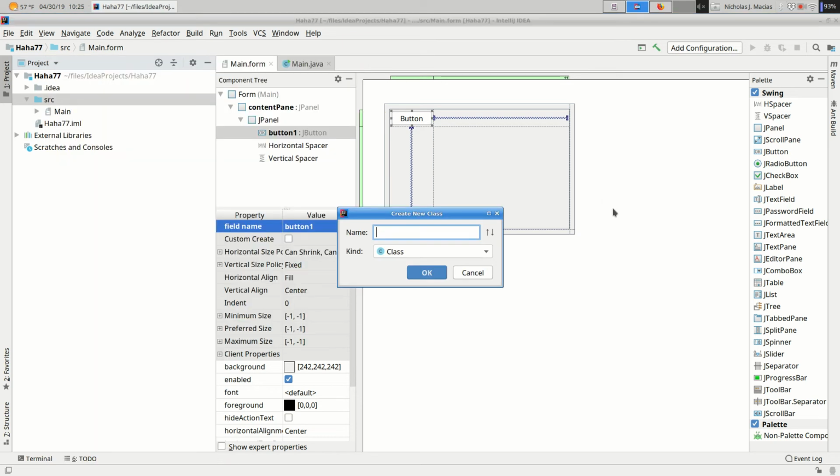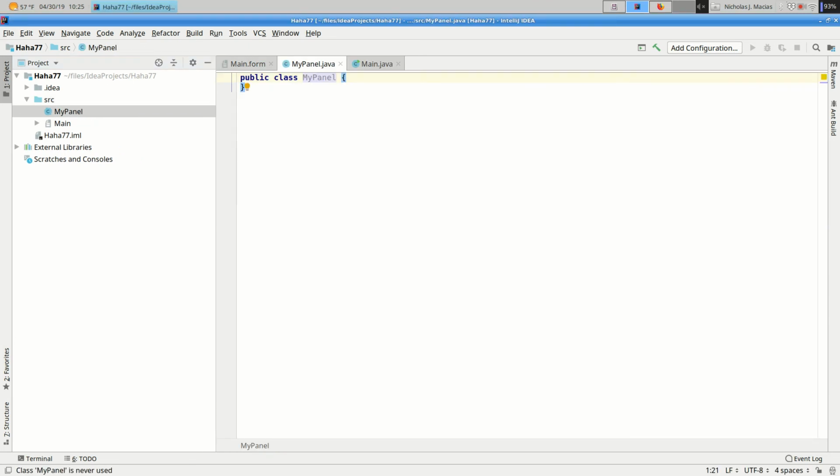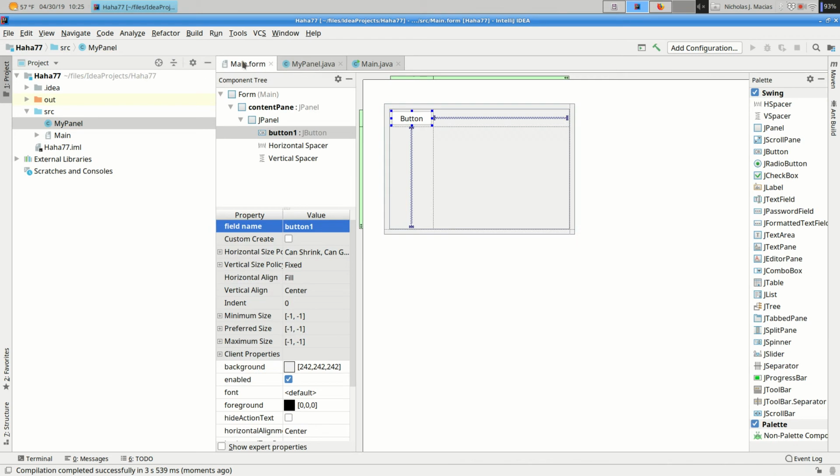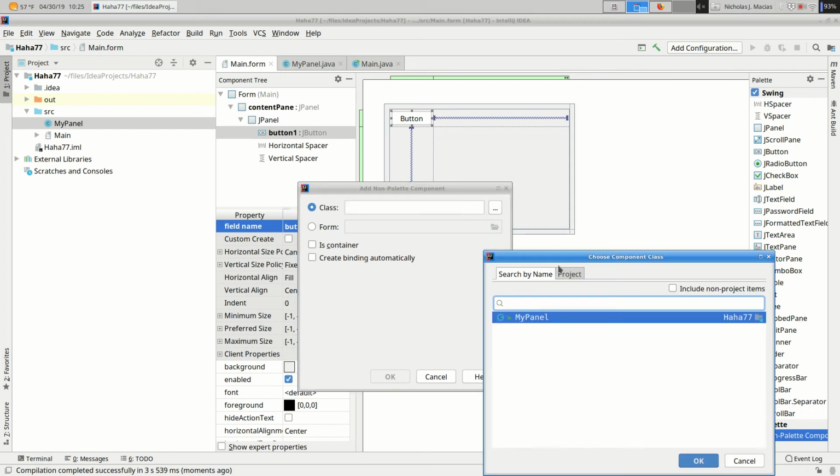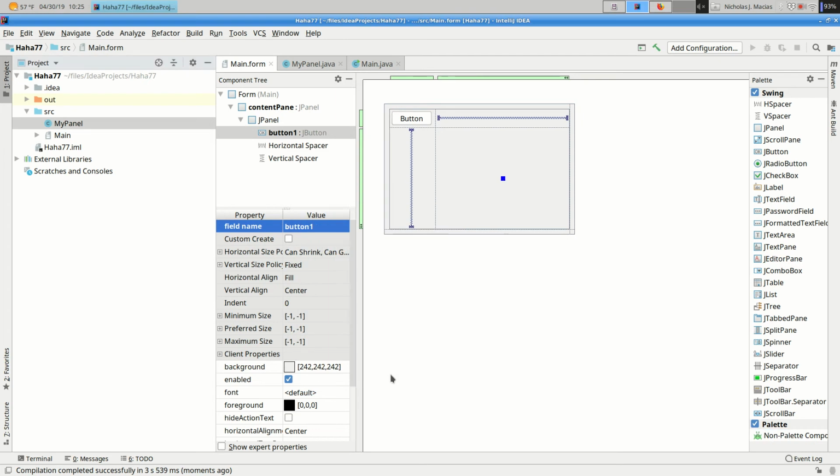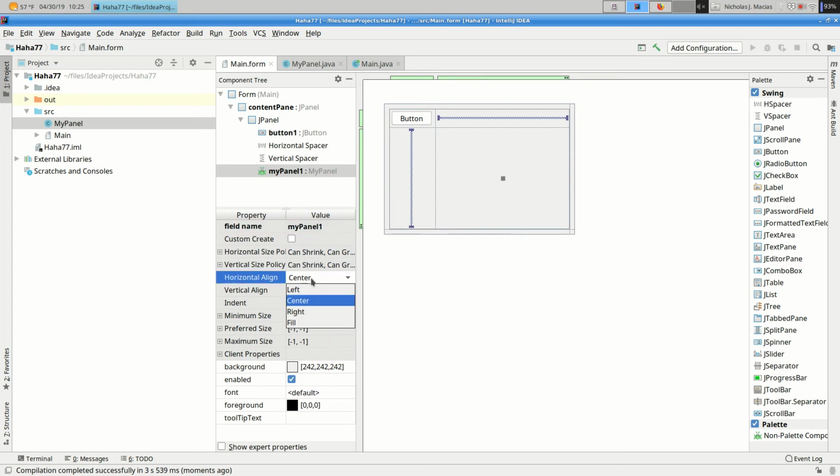Okay, let's make a new class. Let's make MyPanel. Extend JPanel. And let's drop a JPanel in here. So I'll go to non-palette component, come in here, ask for MyPanel, create a binding. There's my panel. Going to set it to fill. So we're good to go.